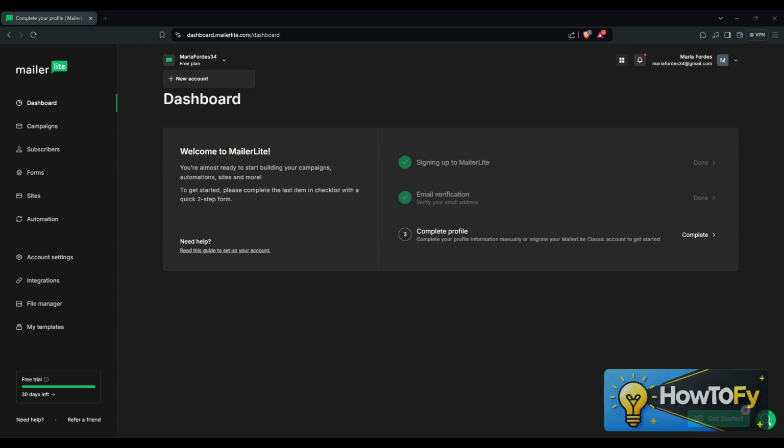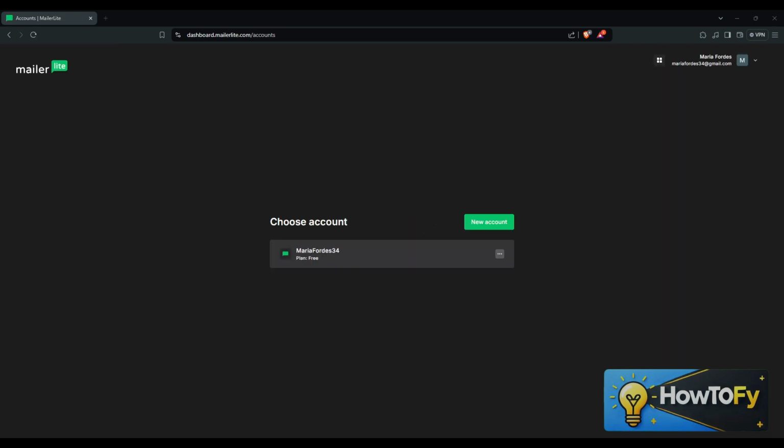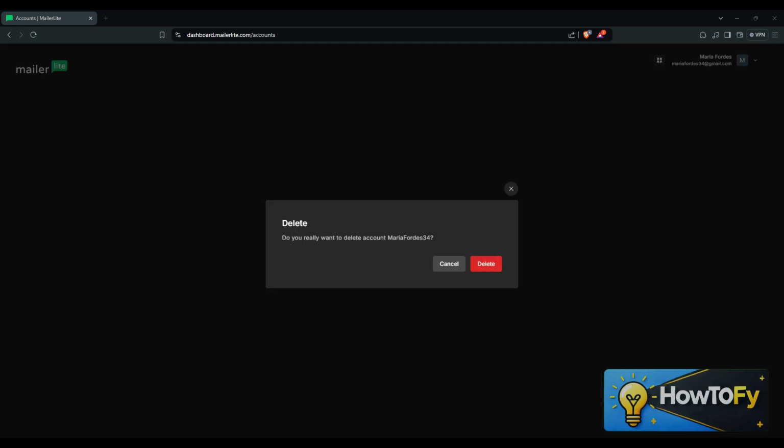After that, click New Account. After clicking New Account, click the three dots. After clicking the three dots, click Delete Account. If they ask permission if you want to delete your account, click Delete, and that's it. That's how easy you can delete a MailerLite account this 2024.